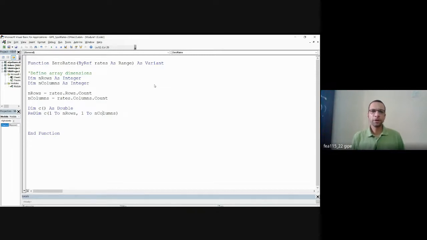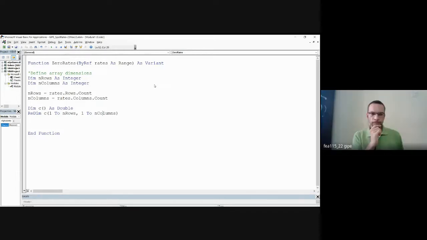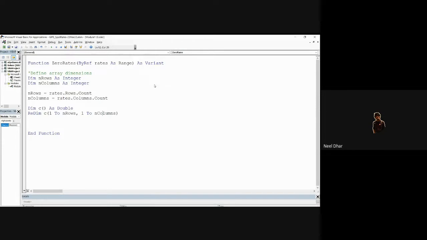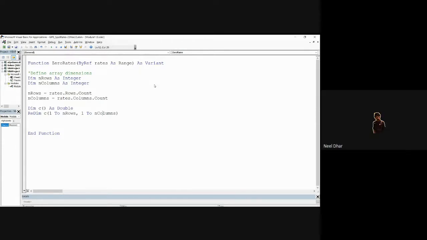Everyone with me up till this point? No, sir. What exactly is this? Oh, so the thing is, we are entering certain things into a variable C. Okay, and Double is basically a decimal data type. Correct, yes. But now in this ReDim, we are redimensionalizing it so that it fits from 1 to rows, 1 to columns. But how exactly is this working? I'm a little confused about that. So we'll see how that works.